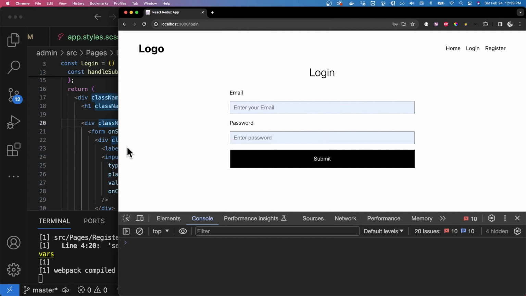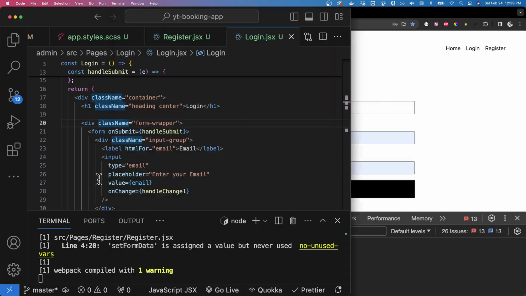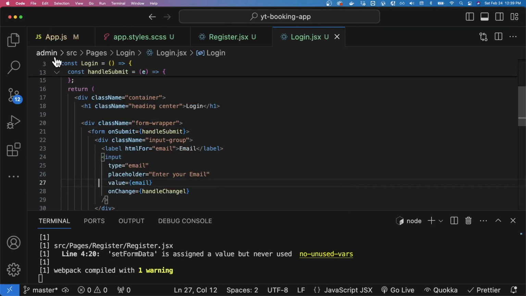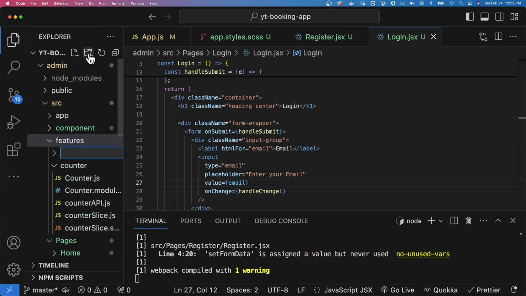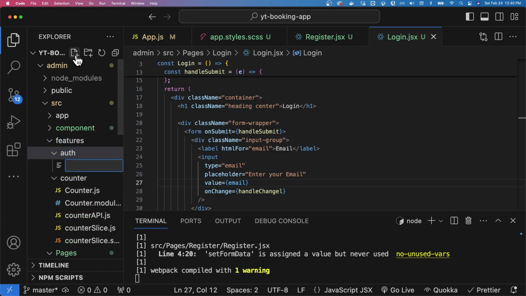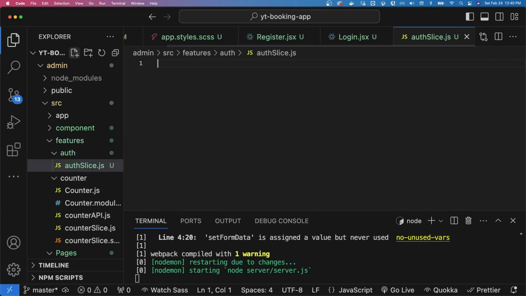So then we have to create the functionalities for registering and then logging in of the user. All right, so let's create the Redux aspect of it. So we'll come to the features folder. We are not going to change much here. Let's create another folder and then say auth. That deals with the authentication part of it, and then we have to create the auth slice.js.